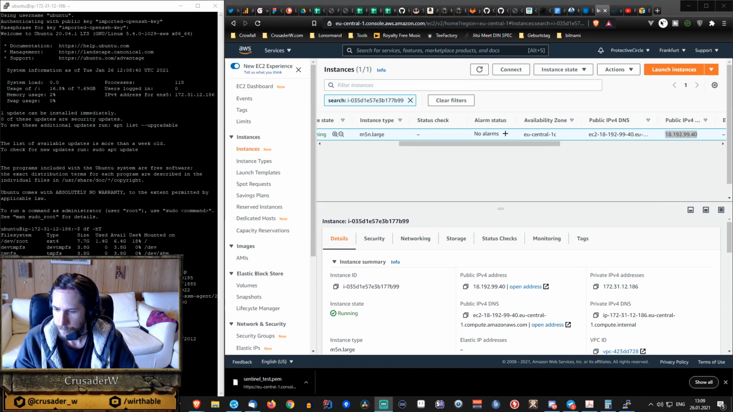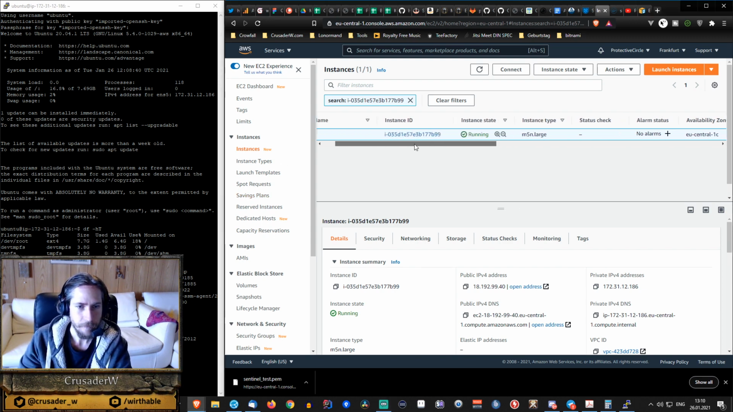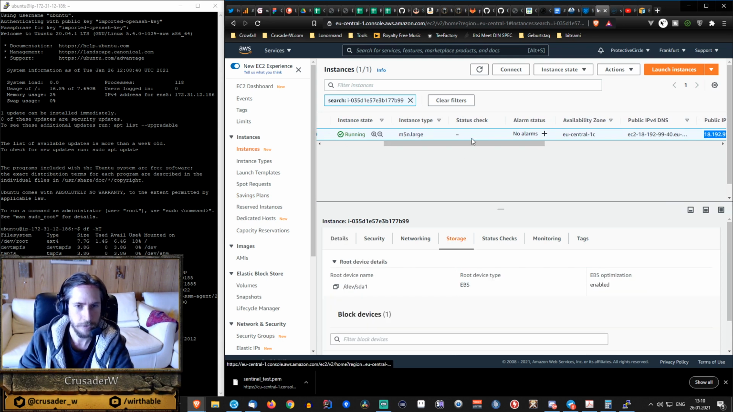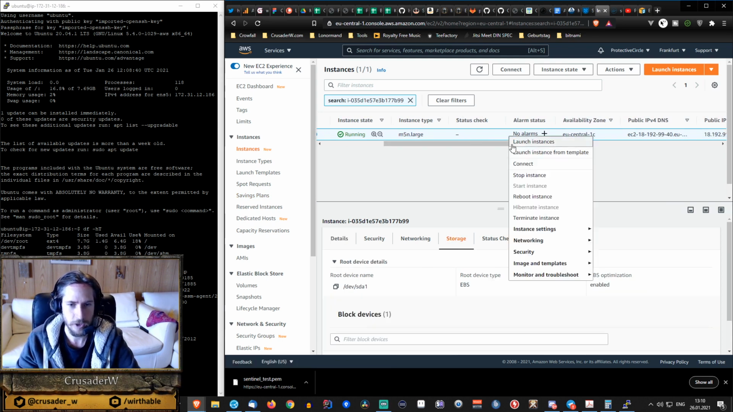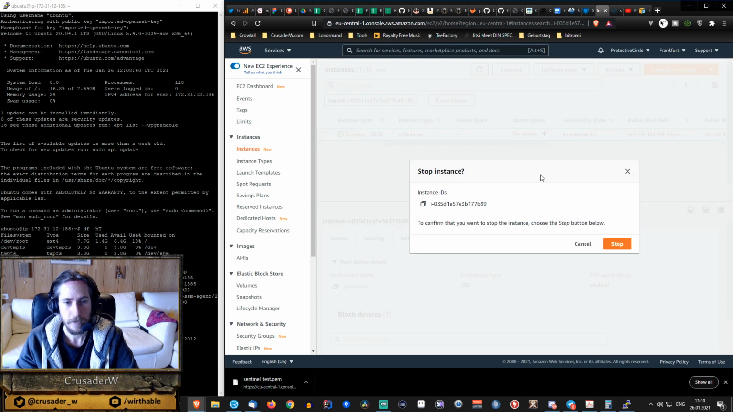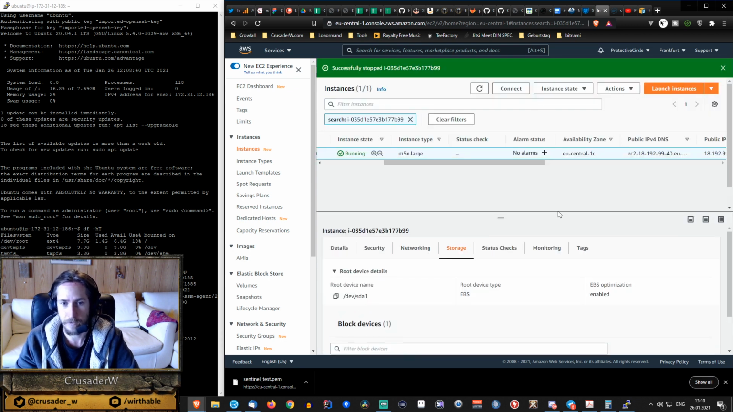And whoop, give me a second. And here we're going to see this bad boy is running. So what we want to do now is shut this down, stop instance. Every time you're not working on it and you don't want the nodes, let's say you are still in the process of setting this up, you can actually stop the instance to not waste any more money.